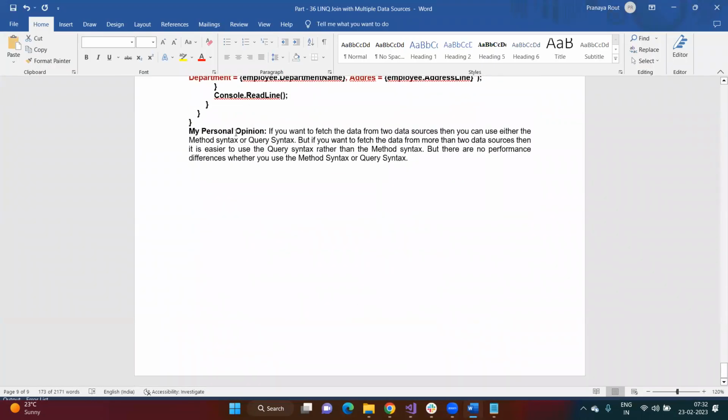So my thought is, if you want to fetch the data from two data sources, then you can use either method syntax or query syntax. But if you want to fetch the data from more than two data sources, then it is easier to use query syntax rather than the method syntax. But there is no performance difference whether you use the method syntax or the query syntax.